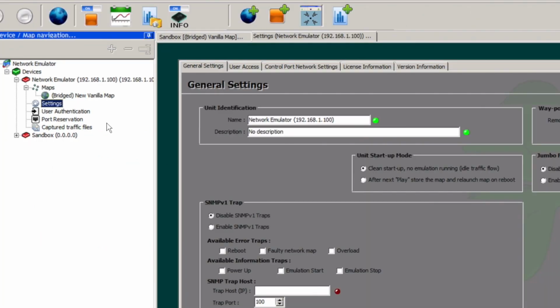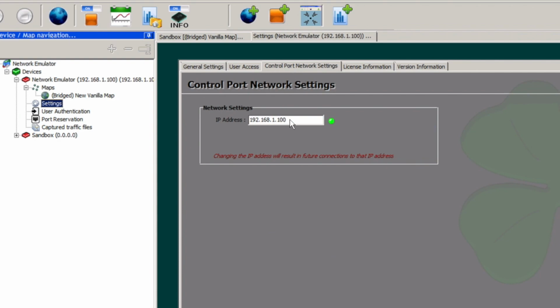Under the settings tab, you will find a sub-tab called Control Port Network Settings. This is where you type in the new IP address that you wish to have your SNE working with. Once the new IP address is typed in, you can confirm changes, which would cause the network emulator to reboot.